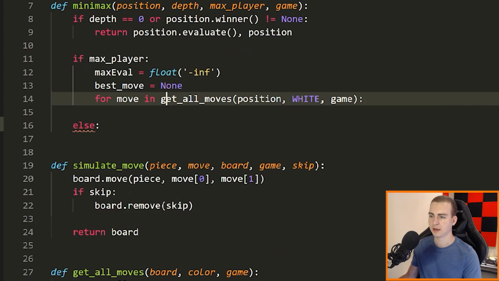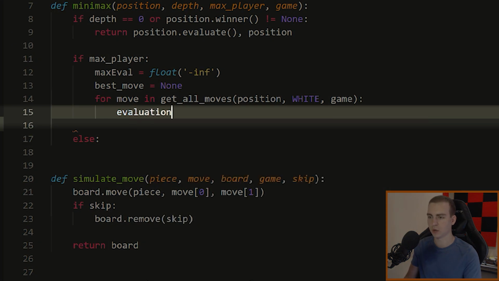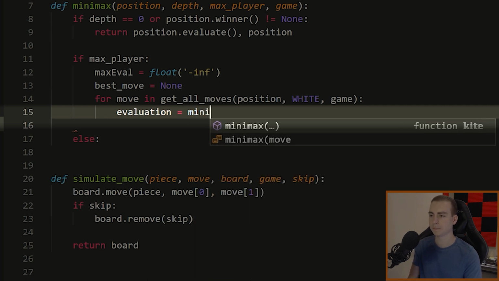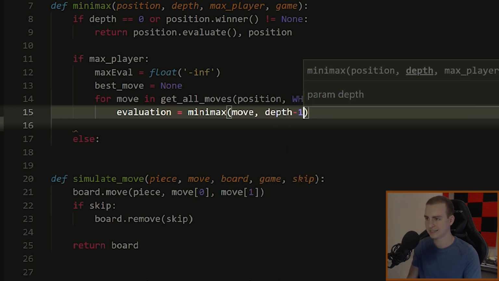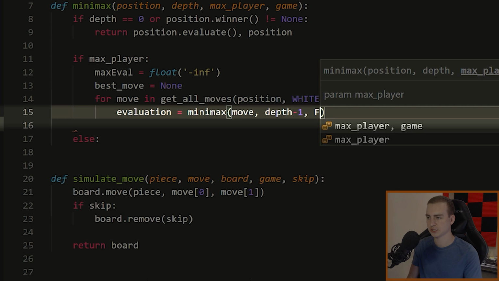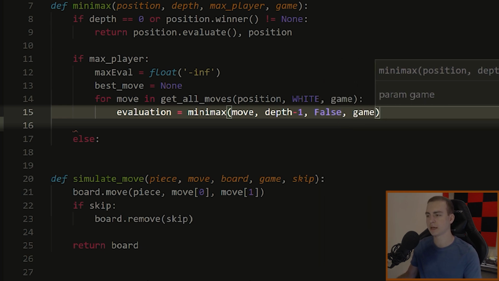Now we're back here. And I'm going to say for move in get all moves. Now what I'm going to say is evaluation. So I would write eval, but evaluation is what I have to write, is equal to minimax of the move, the depth - 1. I'm actually going to write false here. And then for the game, I'm just going to pass game again.